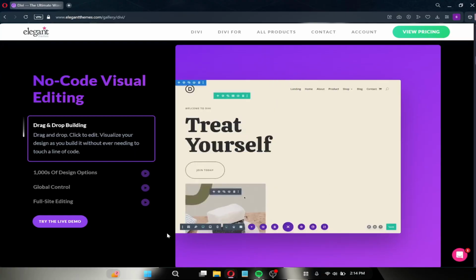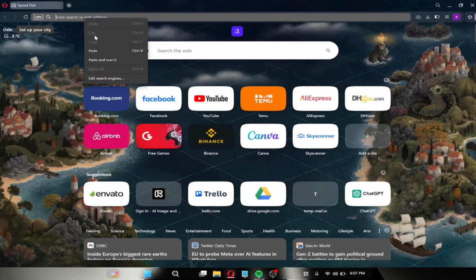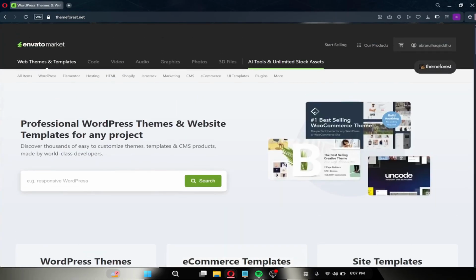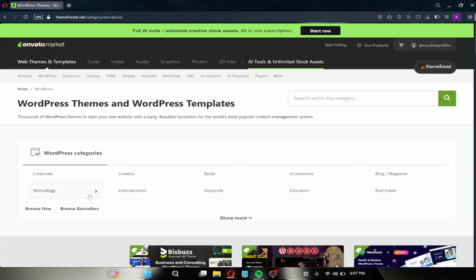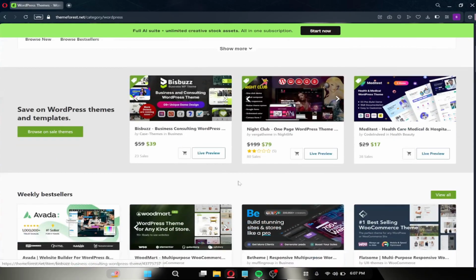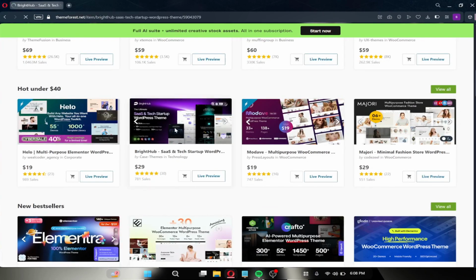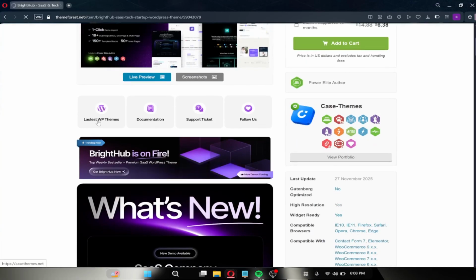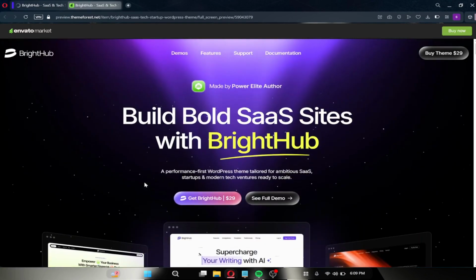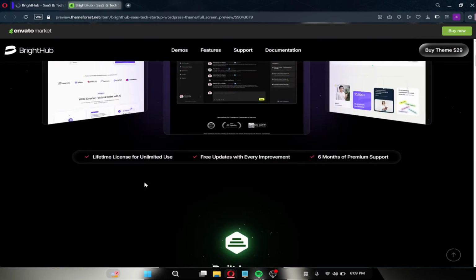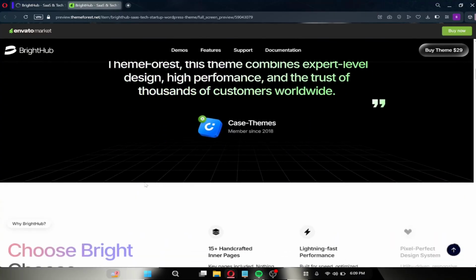Now let us start. First, open your browser and go to ThemeForest on the Envato Market website. In the search bar at the top, type the name of the WordPress theme you want. You can also browse by categories on the left side if you are not sure which theme you want yet. When you find a theme that matches your project, click on it. This will open the theme details page. Here you can read the description, look at the features, check the demo preview, and see what is included in the download. Take your time to make sure it is the right theme for your site.